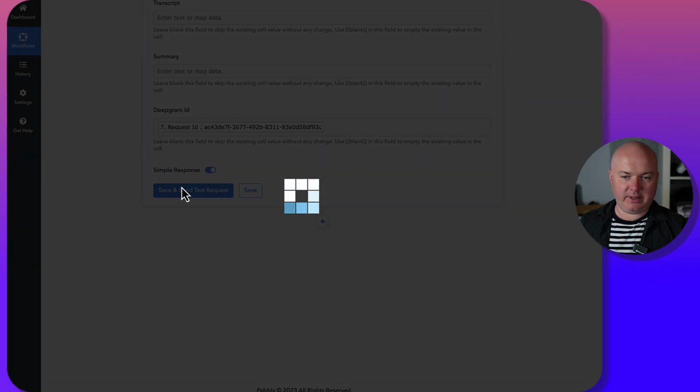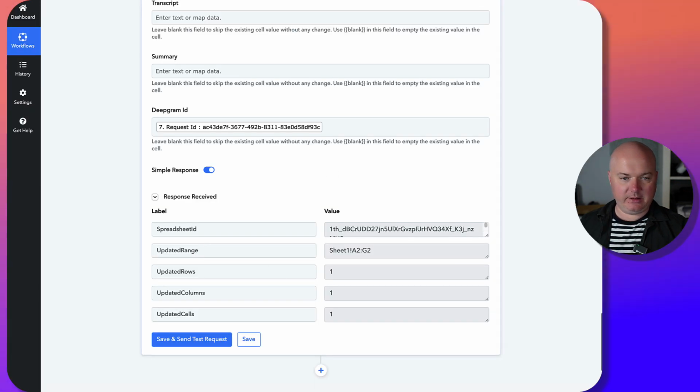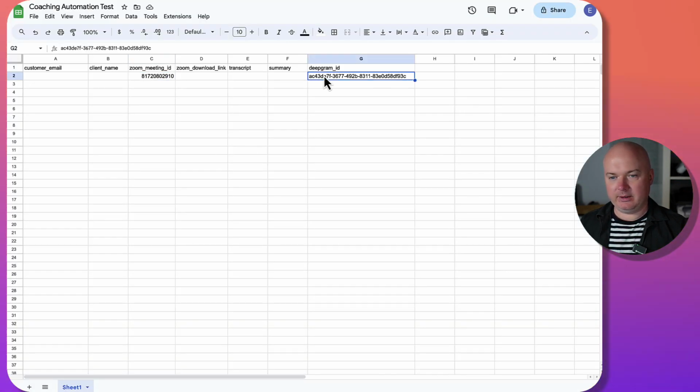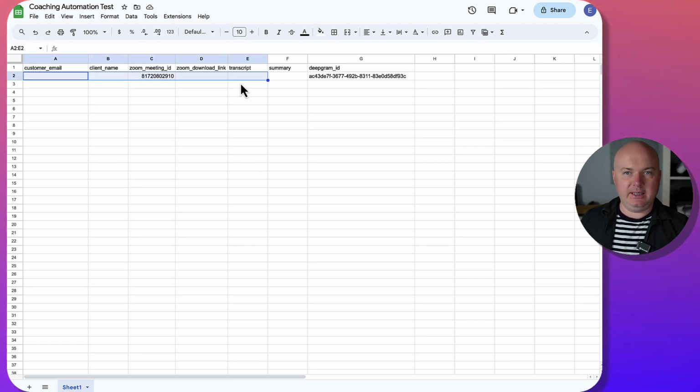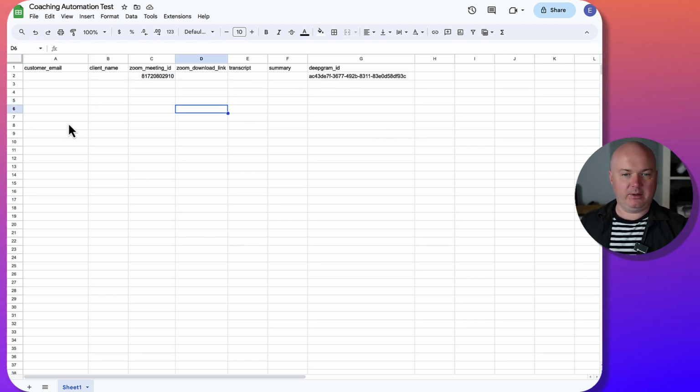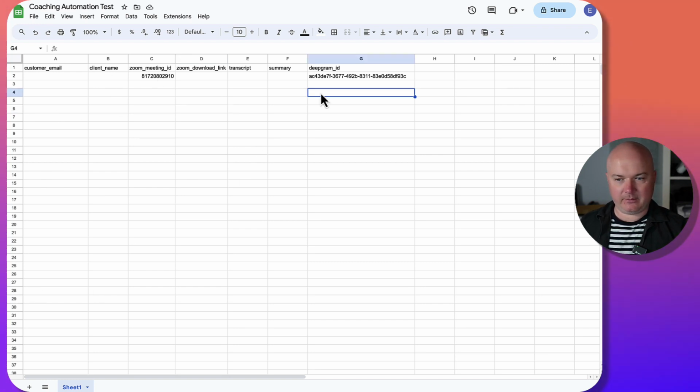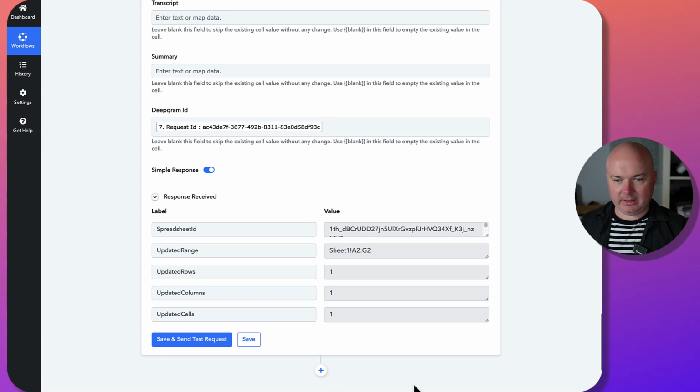Okay, so let's do save and test it and see if data has been added. So the data is here. Excellent. So far, this is all done. Don't worry about the fact that none of this is filled out. Remember, we deleted this row previously. So when we test the full automation, it's all going to work. Okay, so we're done with this workflow, right? This is where it ends.